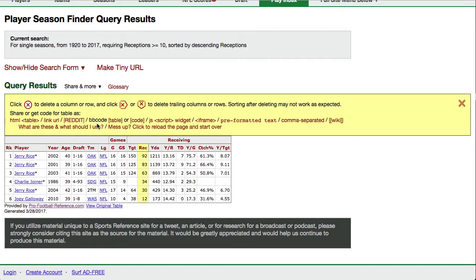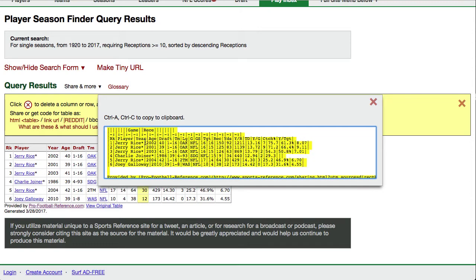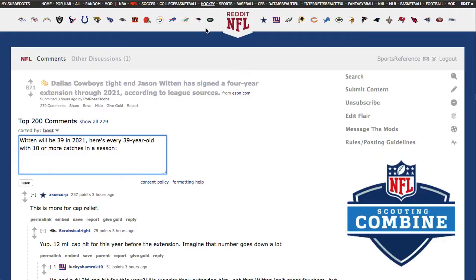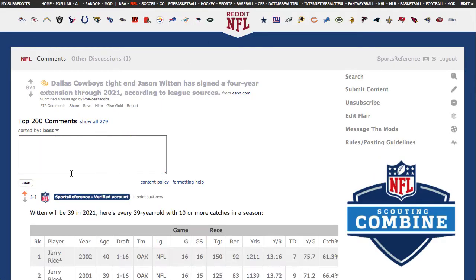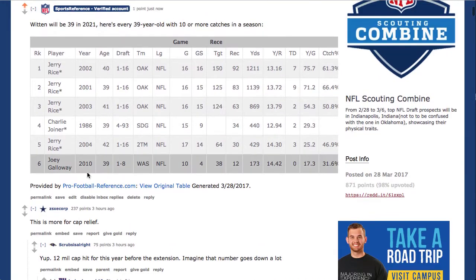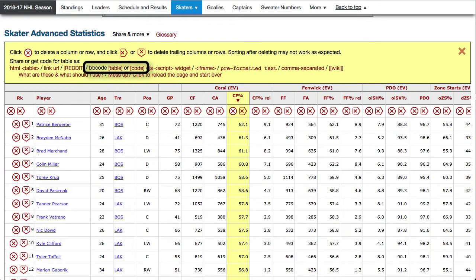Are you a Redditor? Clicking the Reddit option will produce a table that's shareable on Reddit. Just copy the code and paste it into the comment box on your subreddit. You can do the same thing with bulletin board code or wikis using those options. You can even turn any table into a JavaScript or iframe widget by using the JS script widget or iframe buttons.